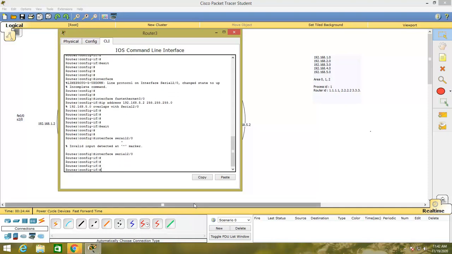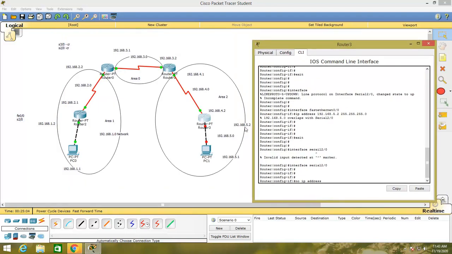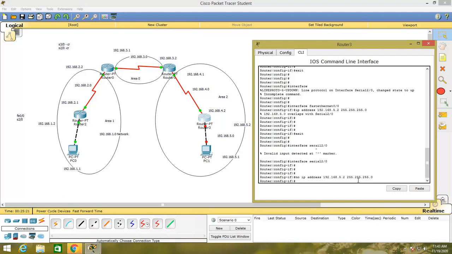How to remove the IP address? What is the command? You can see the command: no ip address. So what IP address did we give here? We gave the IP address 192.168.5.2, subnet mask 255.255.255.0. So I'm going to remove the IP address using the same command with the word no.